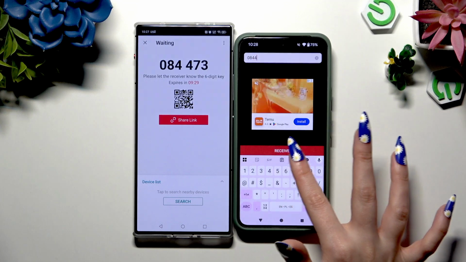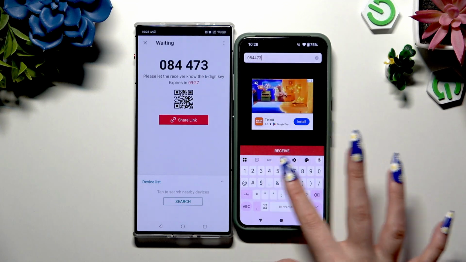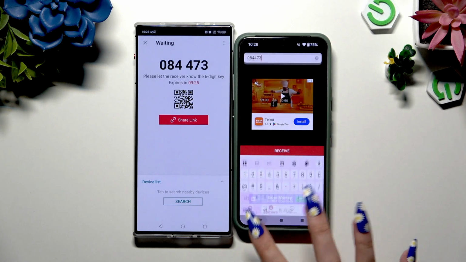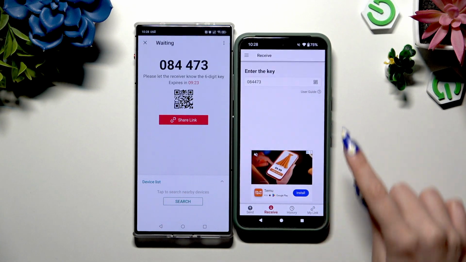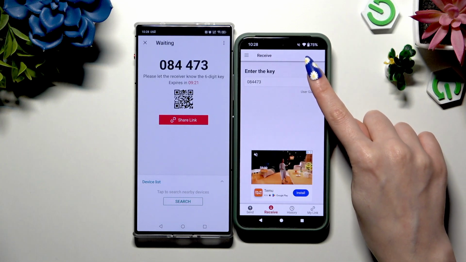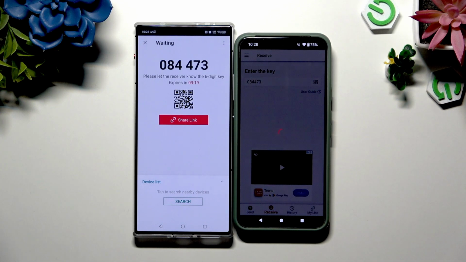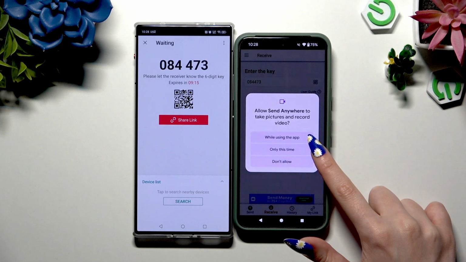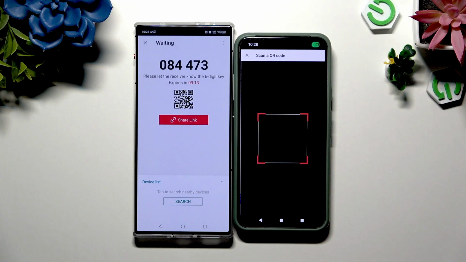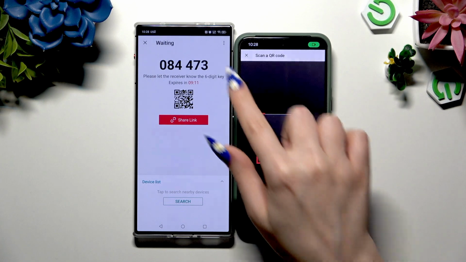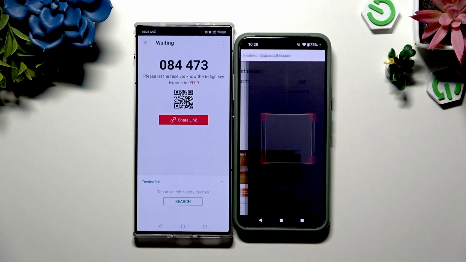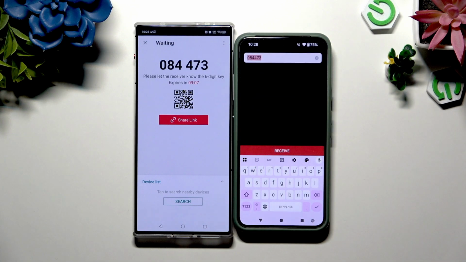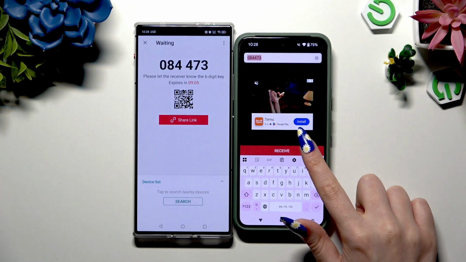And last but not least, tap on the Receive button. To scan the QR code, click on the scanning icon above User Guide. Close an ad. Allow camera access in the pop-up and point your device's camera at the code. After your transfer is finished, you need to close an ad.